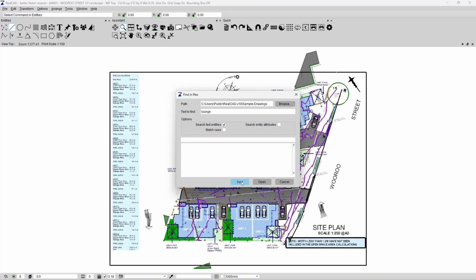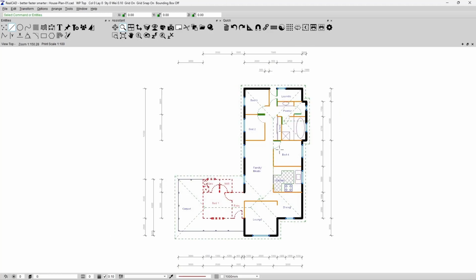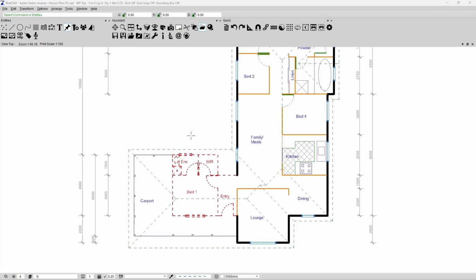So when I hit find, it's listed these drawings that all have the word lounge in them. So I might choose this one here, house plan number 1, and open it. I won't save the drawing behind. And here we are. Here's the drawing, and here's the word lounge. So as you can imagine, it's a really good mechanism for locating files that perhaps were a project file. You might look up all the files that have the word Smith in them, and it will at least find all files with the word Smith in the title block name.